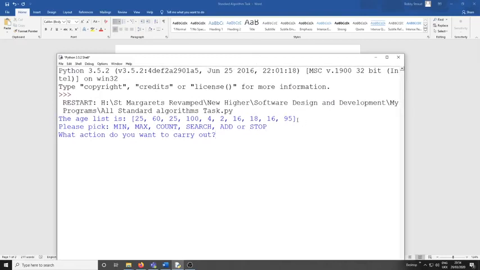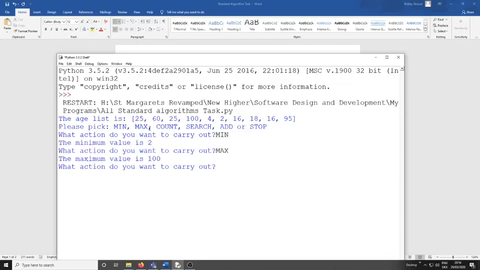It prints out what the age list is to begin with. You don't need to do that, it's just for me. And it gives you a bunch of options. Now, you could validate it if you want, so it takes in lowercase letters, but I'm not asking for that right now. So what action do you want to carry out? If you type in min, it will find the lowest age in this array. The minimum value is 2. Let's say we want to carry out max. It will say it's 100 because that's the oldest person here.